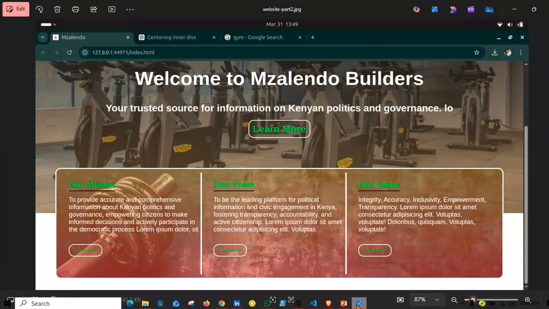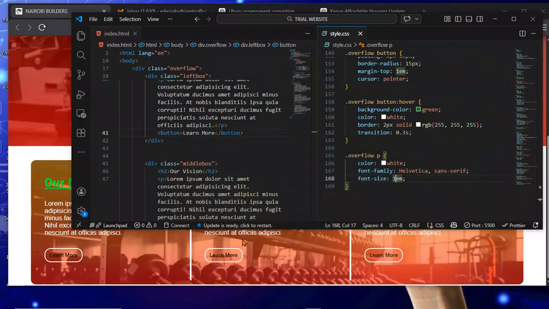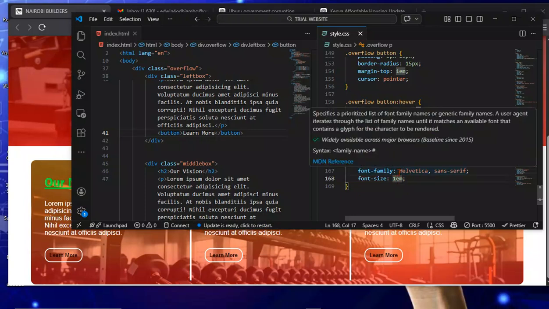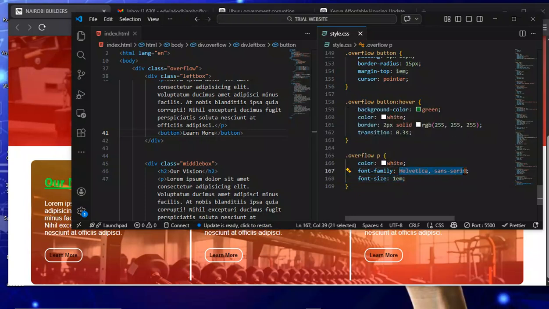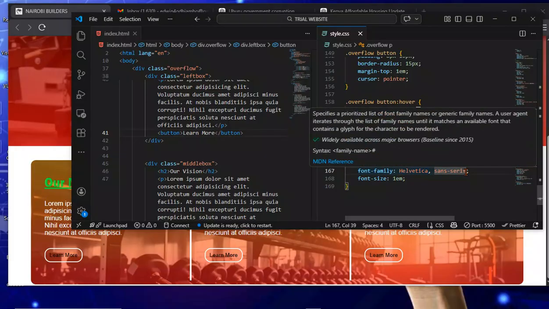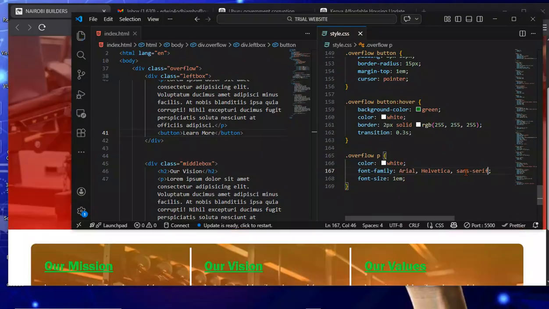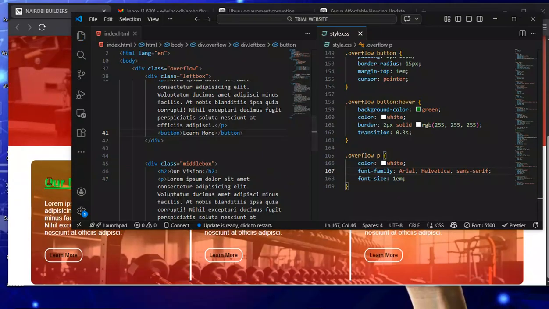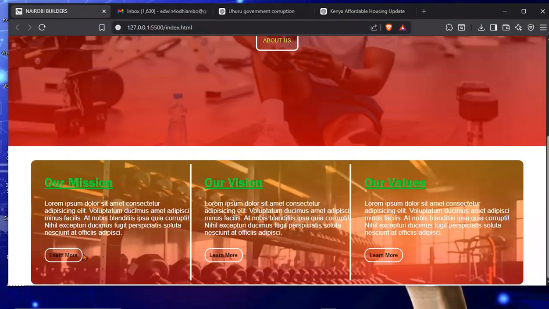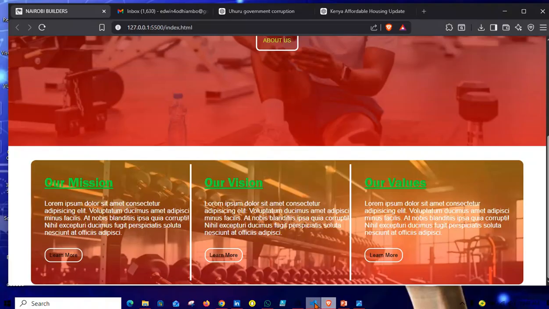Let's see our font here. That font is very simple. This is Arial. Yeah, let's do Arial. Let's remove this. Arial. Yeah, that is good. Now you can see, okay, very cool. See, our site is now okay.